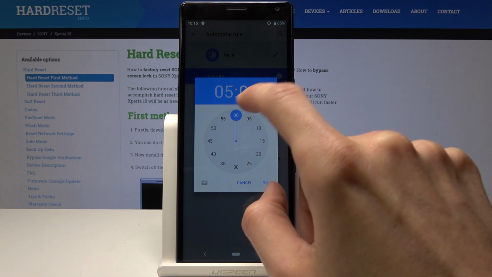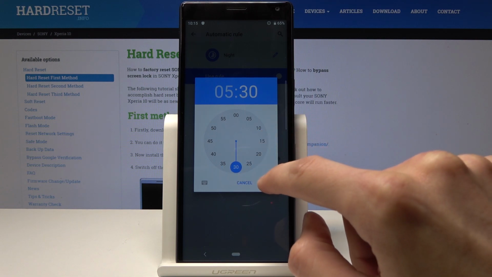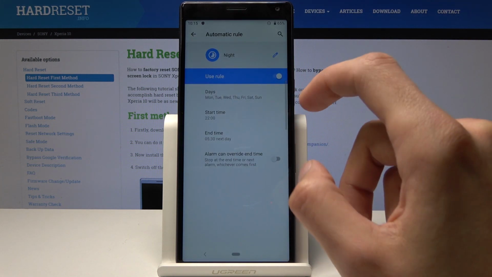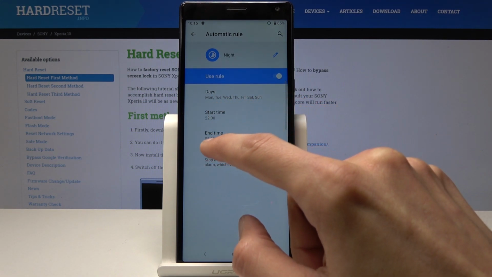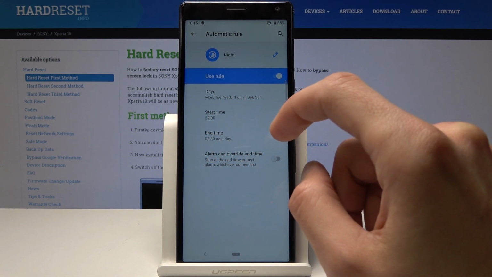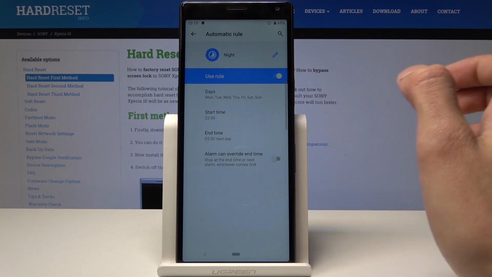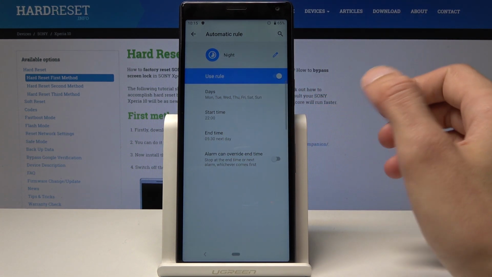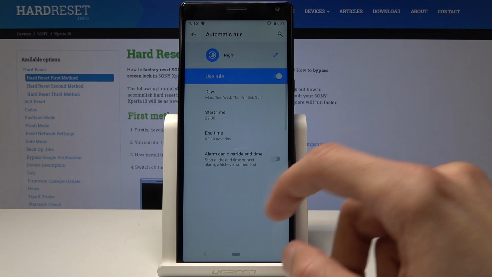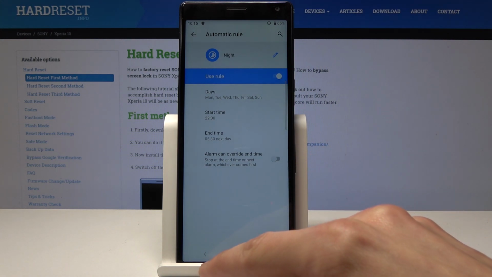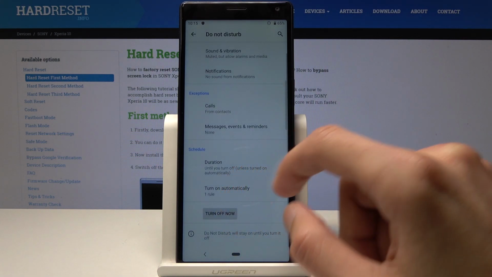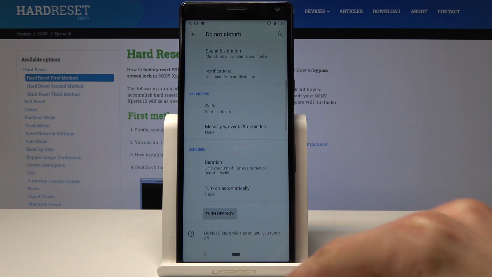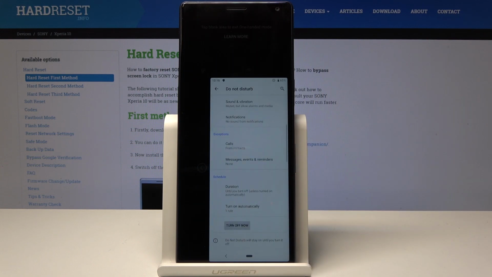And now minutes, let's put 30 for instance, and now whenever at 10 to 5:30 it will basically, all the phone calls and other stuff will be silent, and the Do Not Disturb mode will be active at that time. So let's go back, and yeah, so that's how you activate Do Not Disturb mode.